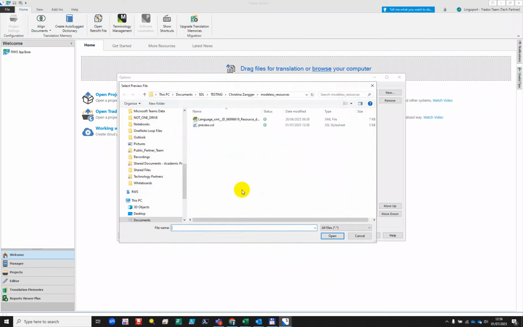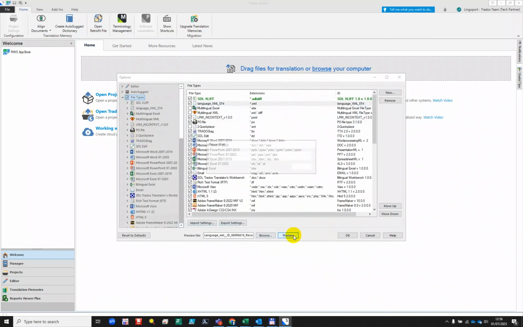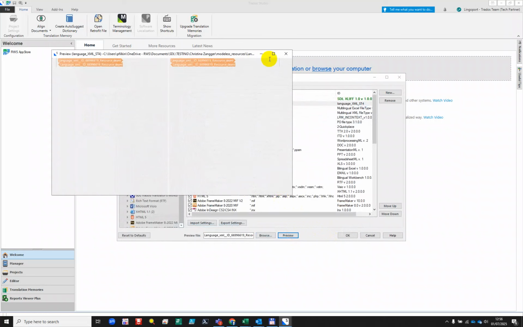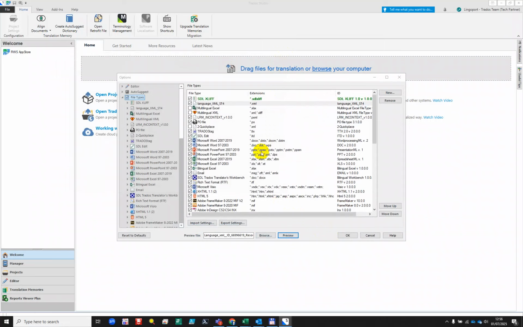If I browse and pick your language file and preview, you see nothing gets pulled up. And that's because by default, people don't normally translate attribute values. It's not the best way of doing things, but it does happen and you can do it. So you need to create your own rules specifically to pick that up once you've got the main file type in there.